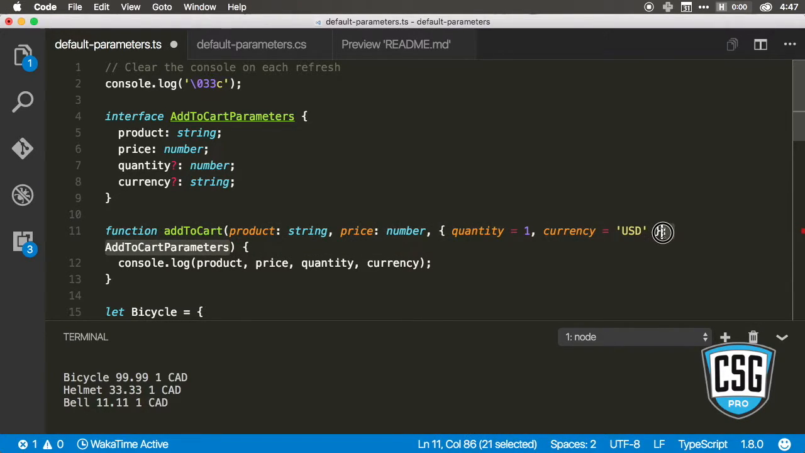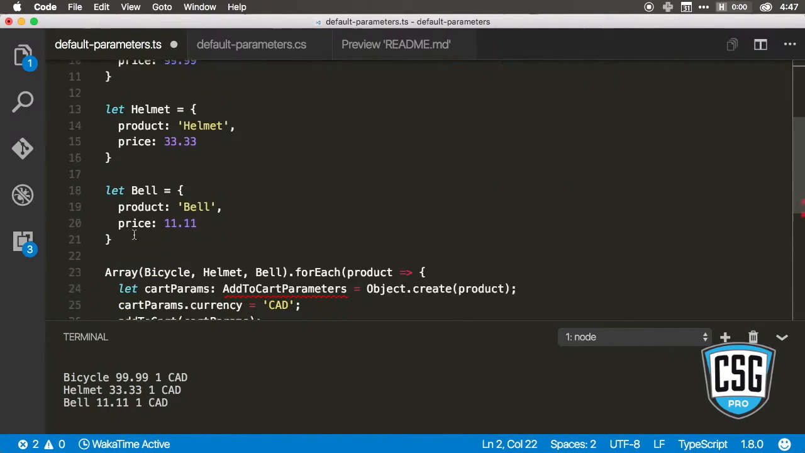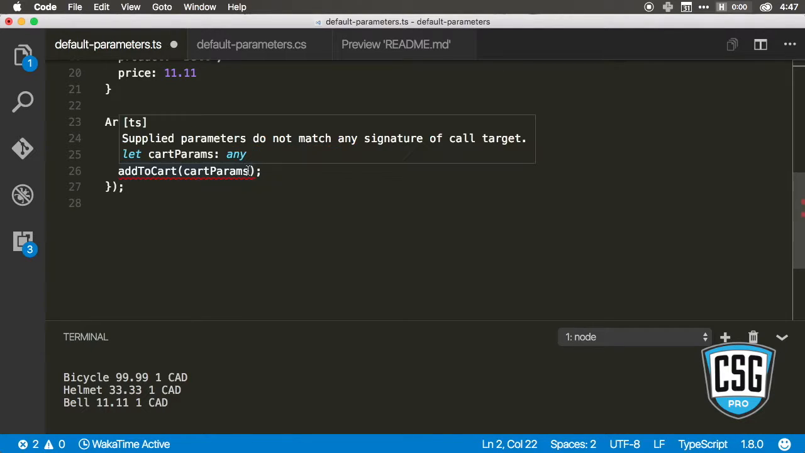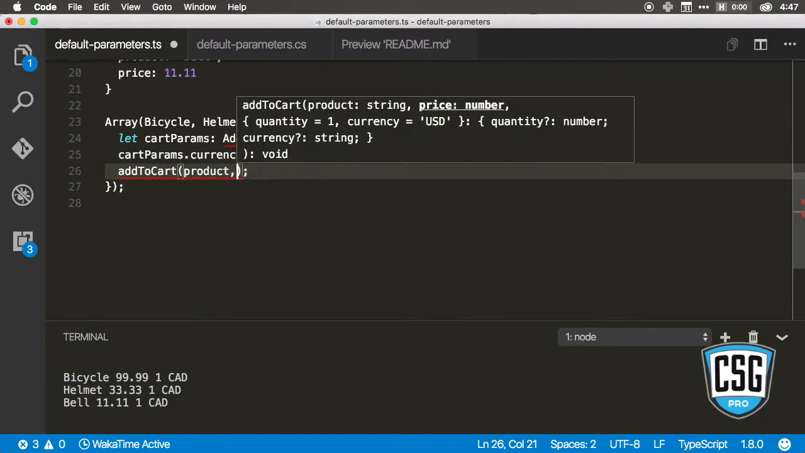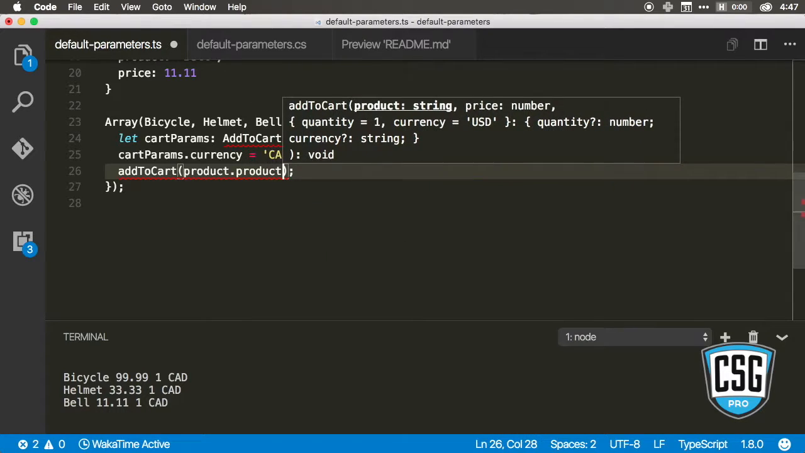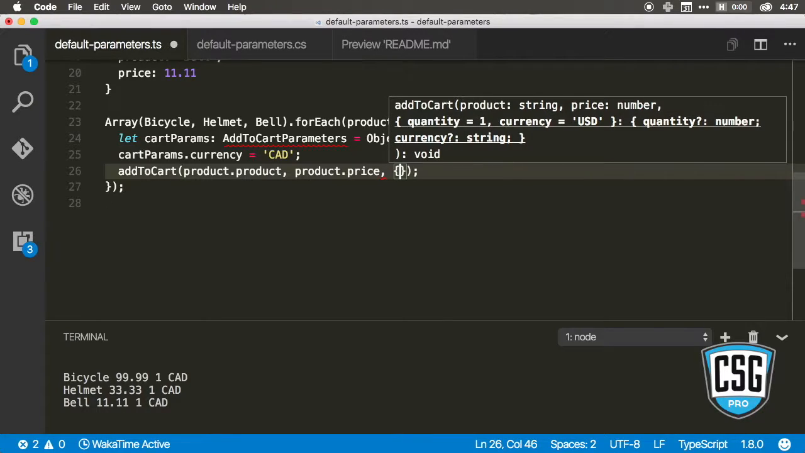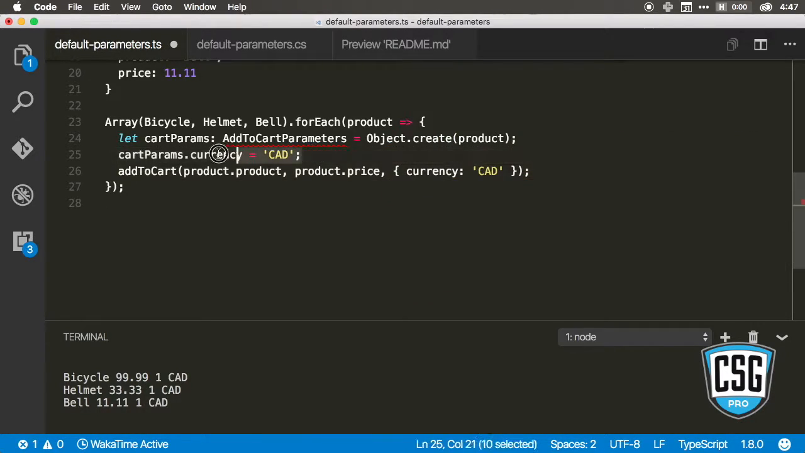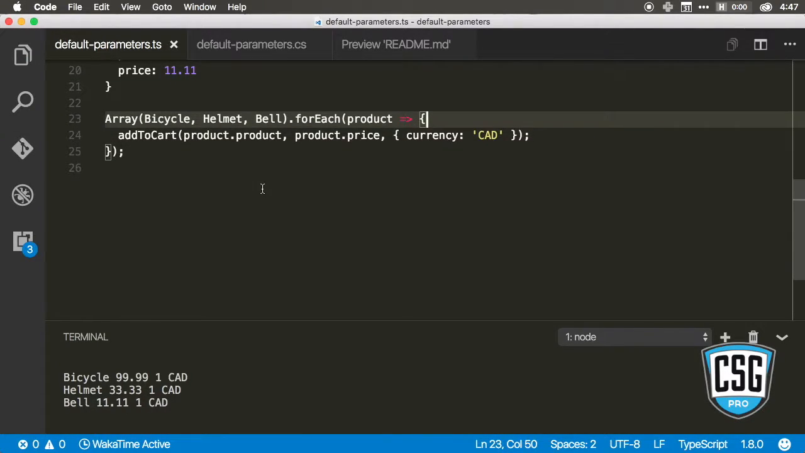Now that my object will only have default parameters, I don't need to rely on the interface anymore. Instead, I'll let TypeScript infer the types from the default values. This reduces the amount of code I need to maintain. And I'll update the loop that adds the products to the cart. I'll save it. The console is showing the correct information.